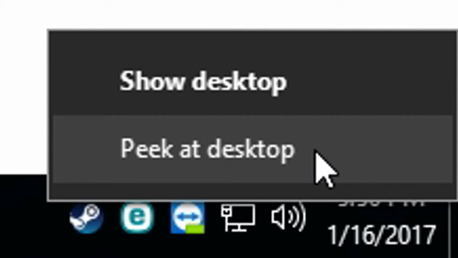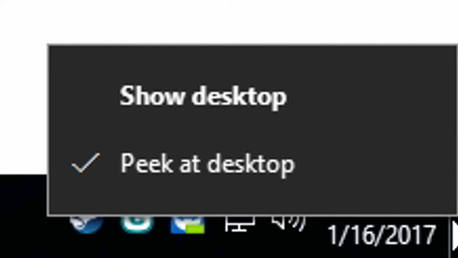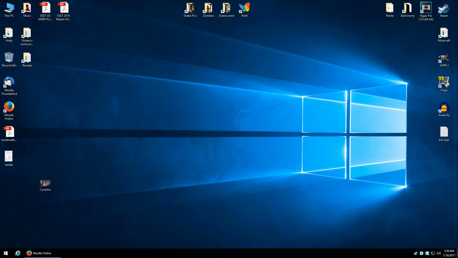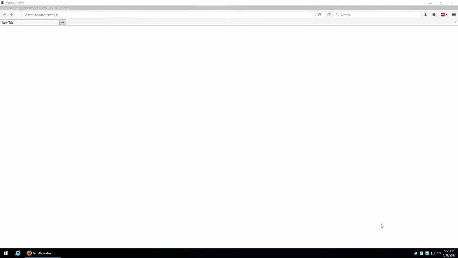If you right click it, you'll see this option here where it says peek at desktop. If you click it, and then right click again, you'll see it's checked. And now if you move your mouse over to it and just hover over the top of it, it'll show what's on your desktop without actually minimizing everything. So as soon as you move your mouse off of it, it goes back to the window you were on.